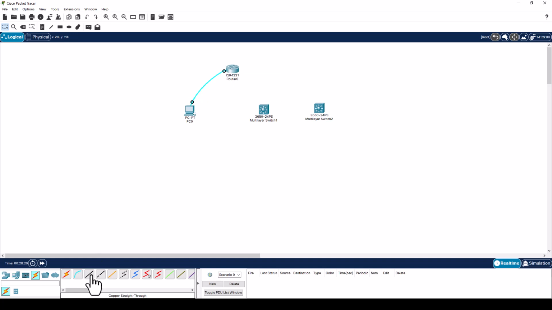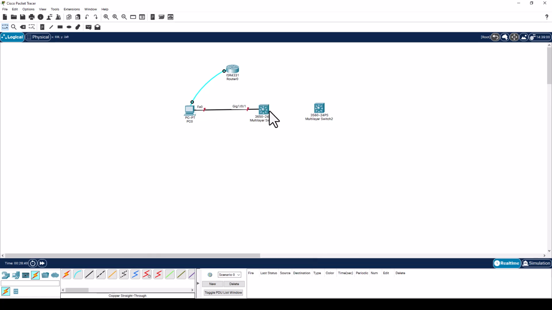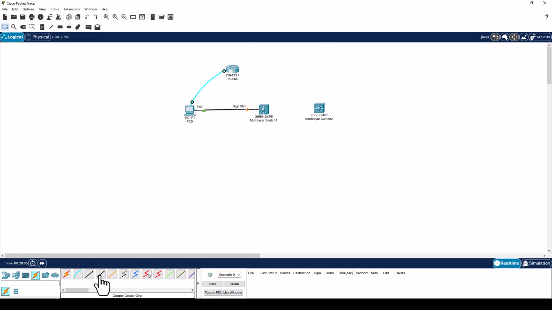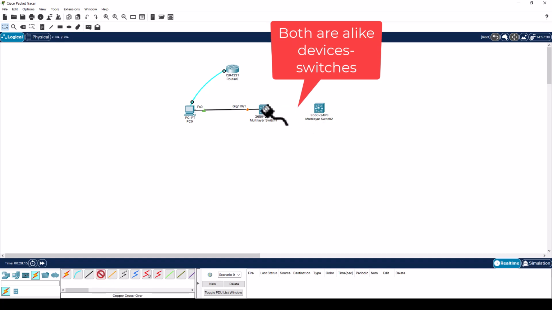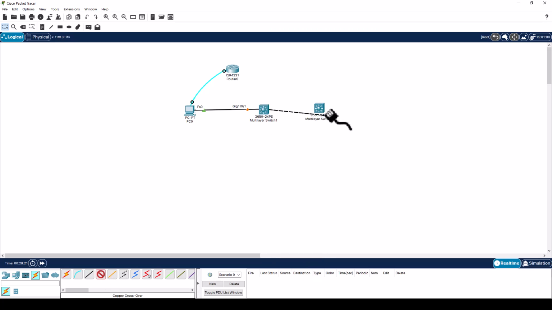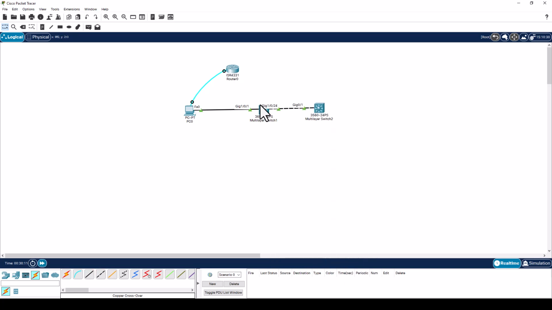And let's go to the straight through cable and connect this PC FastEthernet0 to Gig 1/0/1. And you can see this connection is red because I did not put power supplies in this switch. Now I'm going to use a crossover cable to make a connection between these two switches. Let's go to Gig 1/0/24 and Gig 0/1. And now we connect this router to the switch. These are not like devices. For that, you have to use a straight through cable.